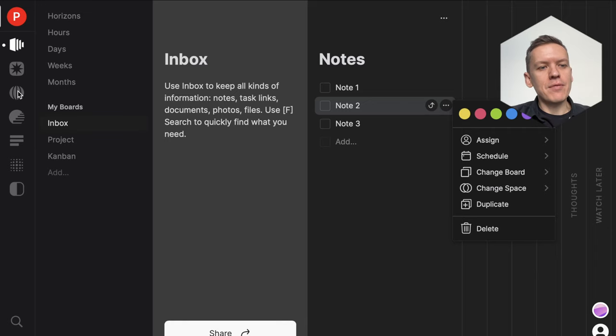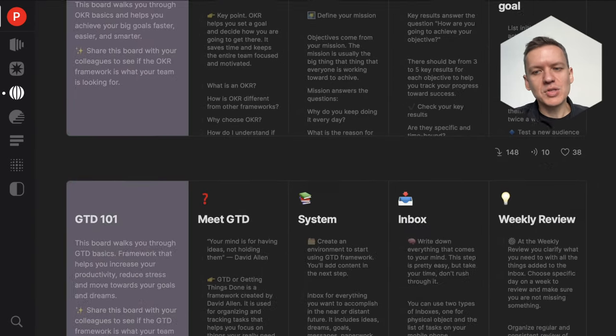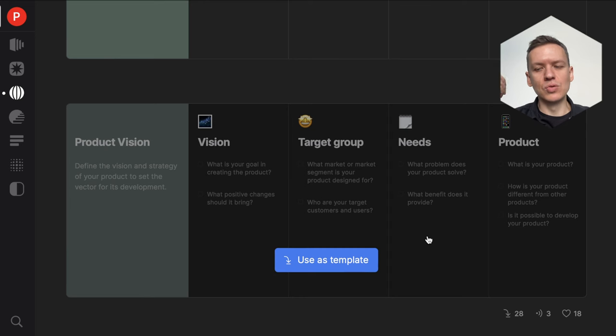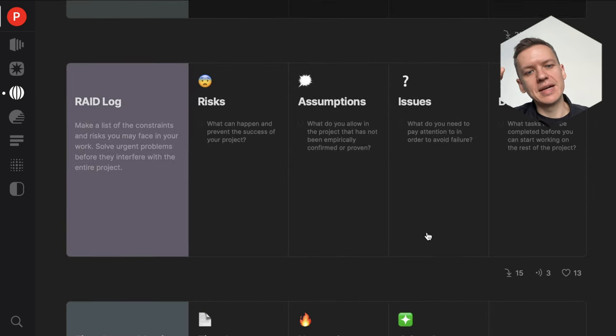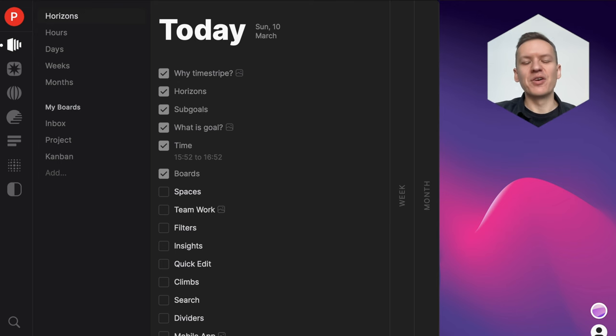And everyone has their own way of structuring knowledge, and Timestripe gives you the power to build your own system. And there are many pre-designed templates to help you structure your data in a variety of ways, so feel free to experiment a lot. And here comes the most interesting part. Great things are almost never done alone. So Timestripe is the perfect environment to bring your team together around common goals.